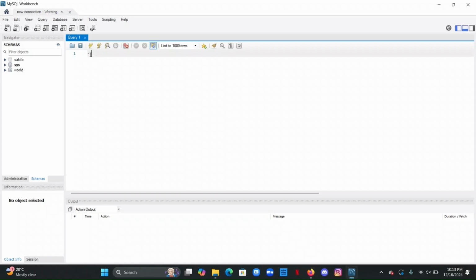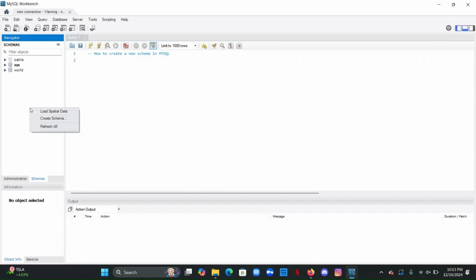So there are a few ways where we can create a new database or new schema in MySQL Workbench. So first, let's see. In the left navigator, just right click on it. You will see three options, and select create schema. Once you click on create schema, a new tab will be opened where you can provide the name of the schema which you want to create.